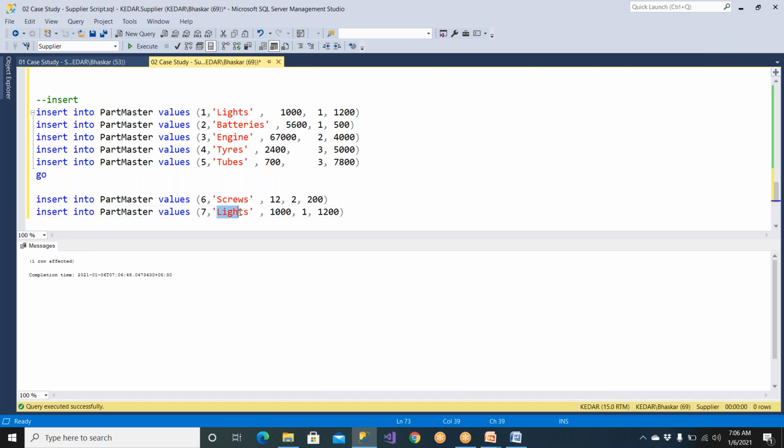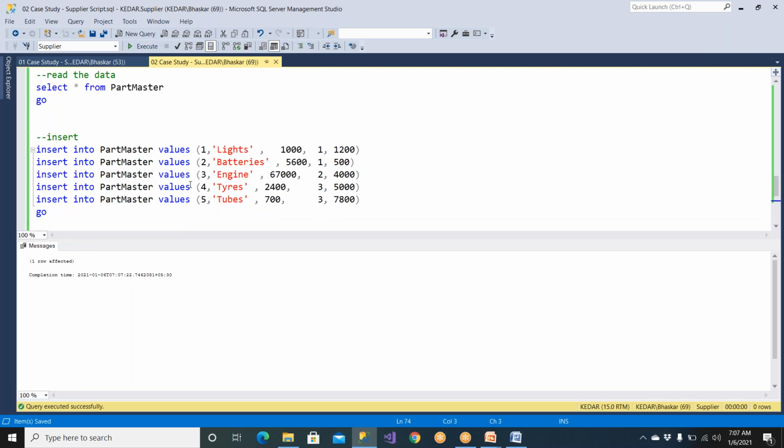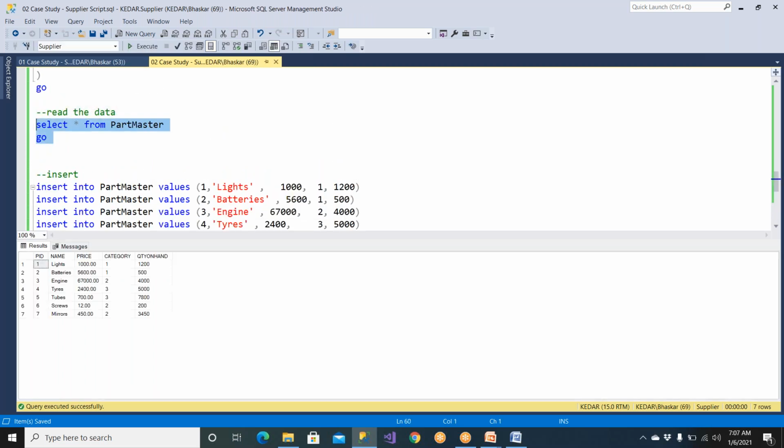Then we have mirrors for the car, right? So we have mirrors and front glass. A lot of items you can know about the car, right? Brakes, then you have gears, then you have clutch, right? So a lot of items you can manufacture and send them, right? Each mirror may cost you 450 bucks, and which is the second category. You have these many mirrors available. Like that, you can say a lot of items, right? So all these items are inserted in this.